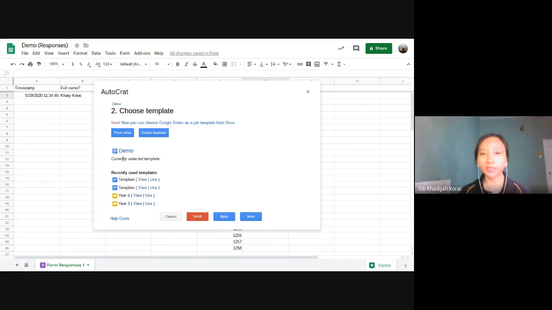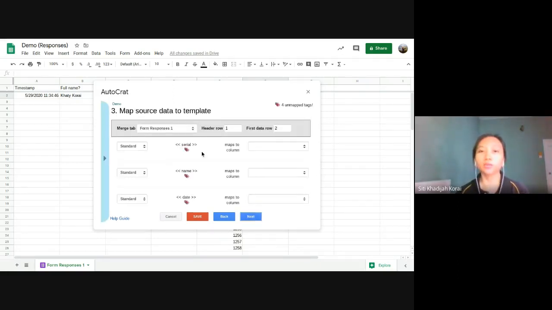Okay, so this will be the current selected template demo. Yes, correct. Now I'm going to move on next. So remember, on the top right it will say unmapped text. It's up to you, the template, how many tags you created. If you create 5, you should be able to see 5 tags. For my example here, I have 4.